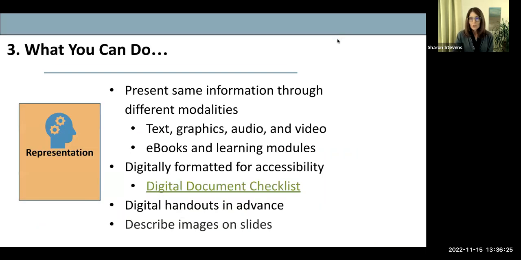Okay. Representation. We're talking about creating multiple means, and I do know through the pre-survey that this was something people were interested in exploring a little further. So how do you provide information in multiple modalities? This one here is a workshop in itself, but what I tried to do is give you a big picture. You'll notice halfway down the screen it's the digital document checklist, one of those documents shared out with you. I tried to summarize some of the main concepts of that so that you had something you could take with you today.